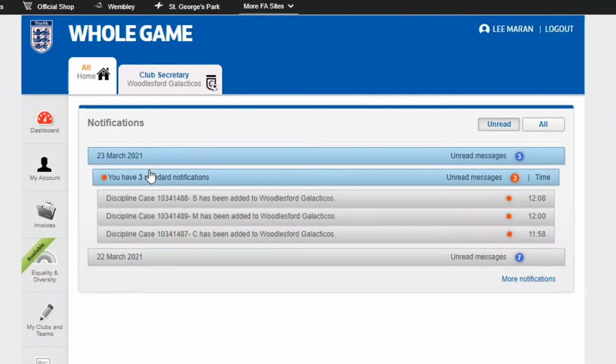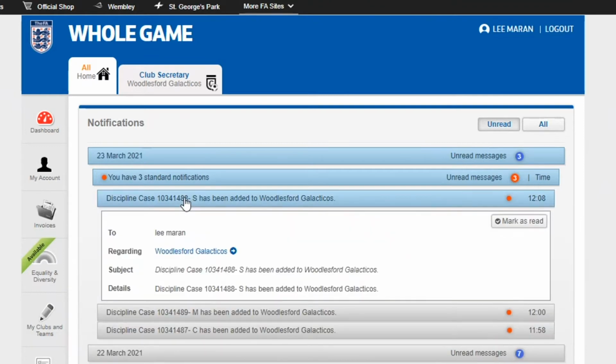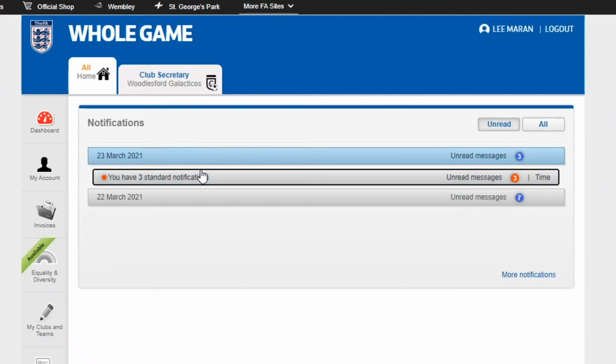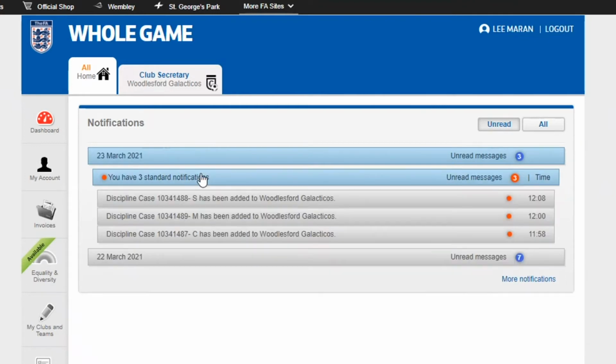This notifies you of any charges, so any yellow cards, red cards and misconduct, but also will notify you of any invoices which are due to be paid. It is important to check this on a regular basis to make sure you are in time with everything you need to do. You will also receive an email the evening once those notifications go on.